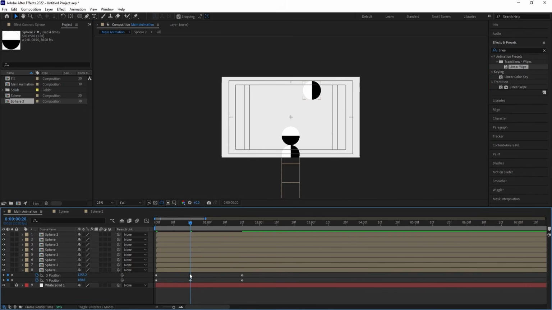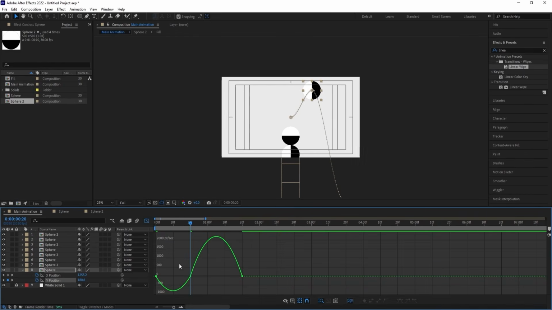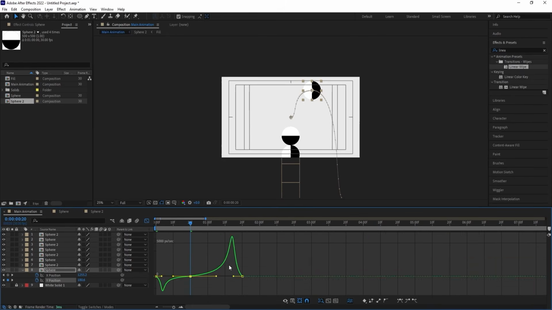And we don't need to create a keyframe on X, so I'll delete it. Then I'm going to select this Y position keyframe and I'm going to hit F9. Then I'll go to the graph editor. I'll select this graph. By holding shift, move this handle over here and move this handle over here. Select this, shift hold, move this over here.